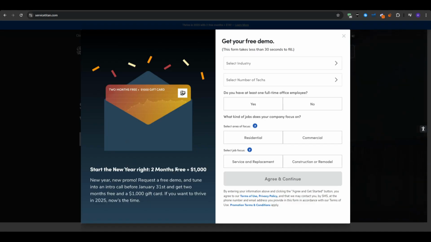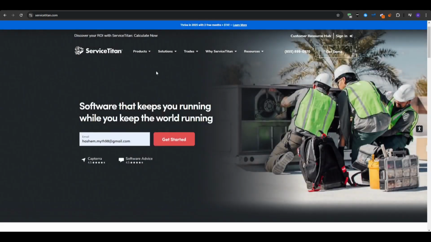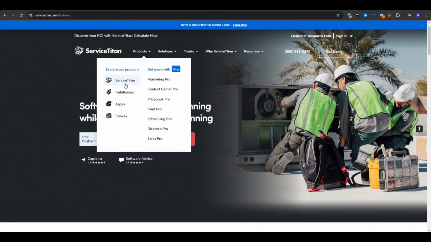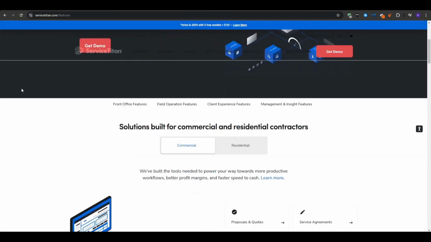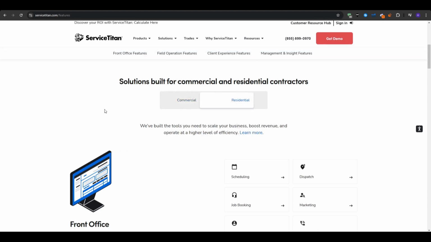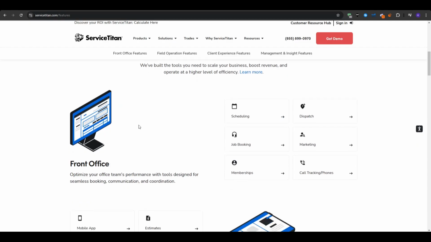So once you have your own free demo account, you would want to head over to the dashboard via your web browser. The first time that you log in, you might be guided through a basic setup wizard where you can define your business name, address, phone numbers, and any other essential information. Keep in mind that ServiceTitan charges based on the number of technicians. Office staff are typically free, but each field tech is a paid user.